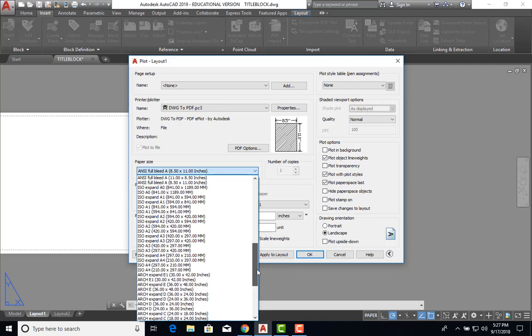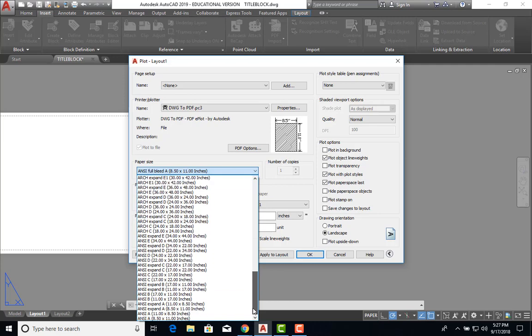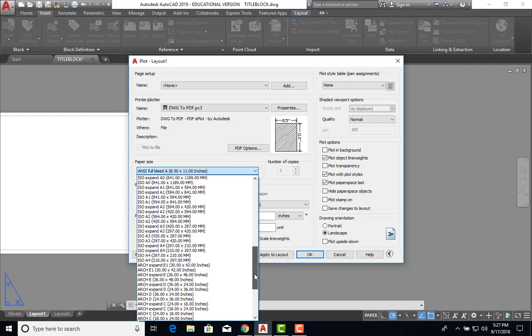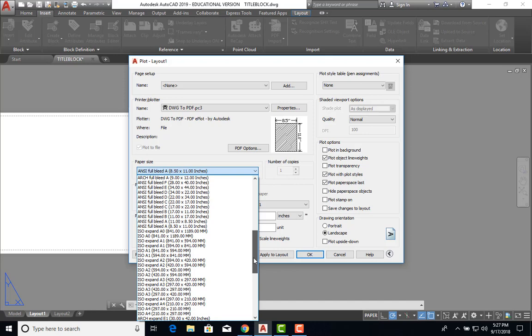Okay, so let's go ahead and grab, do we have, you know what? No, that's fine. Let's use that one. Okay, so where's the A size? Right here. Okay.